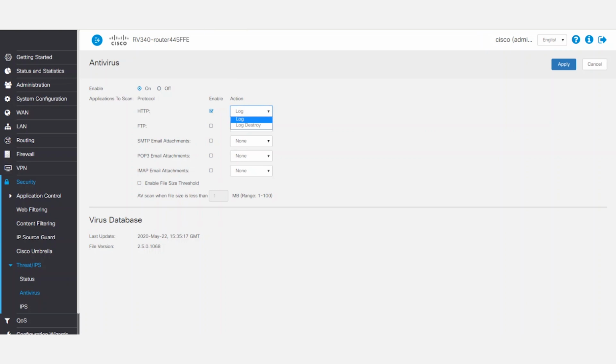Log and destroy is used to drop the connection, as well as log the messages or deletion, whenever a threat is identified. We can enable the file size threshold to scan a file as large as 100 megabytes. After this, we'll click on Apply. We have successfully configured the antivirus settings on an RV34.